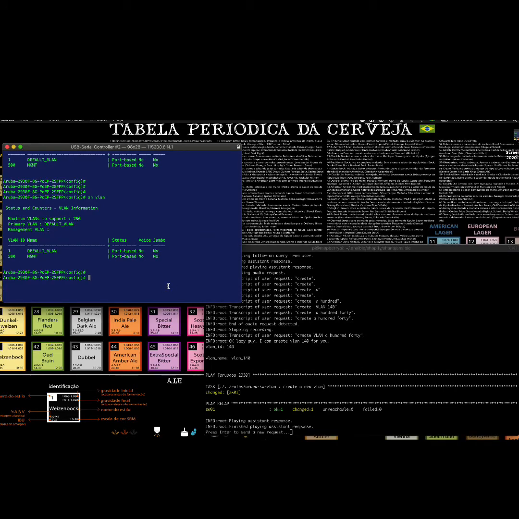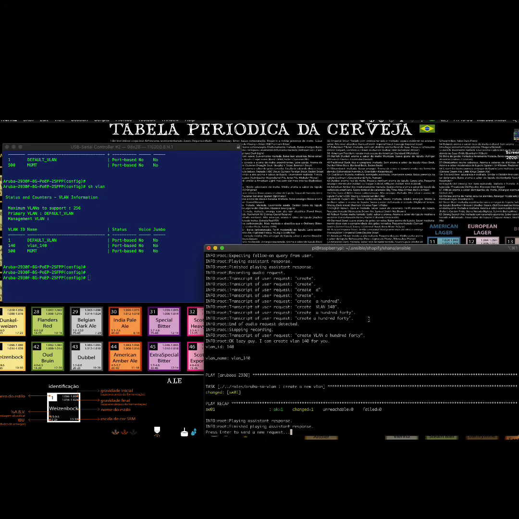Nice. As you can see here, show VLAN. VLAN 140 was created. Okay. Let's do one more time.